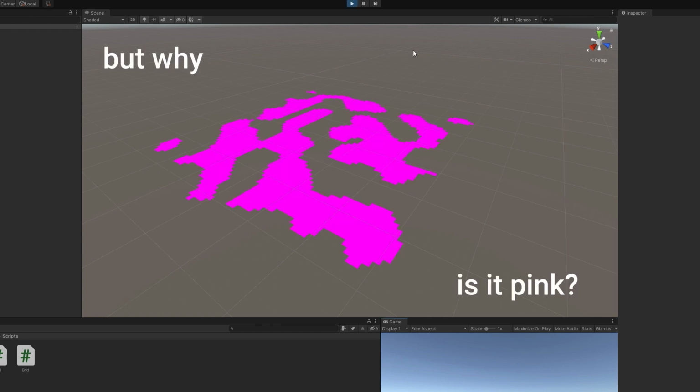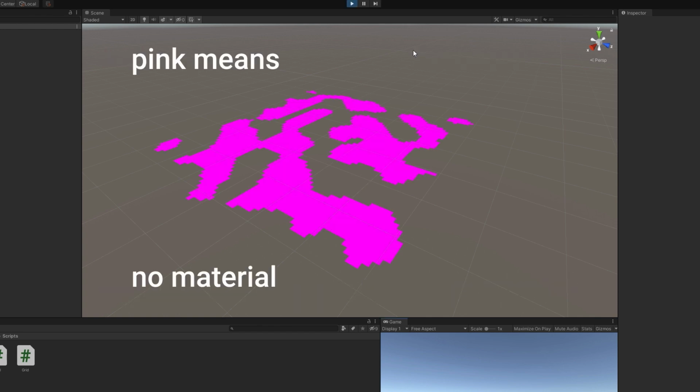It works. But why is it pink? Because there are no materials. Pink means no material. So how do you add materials?